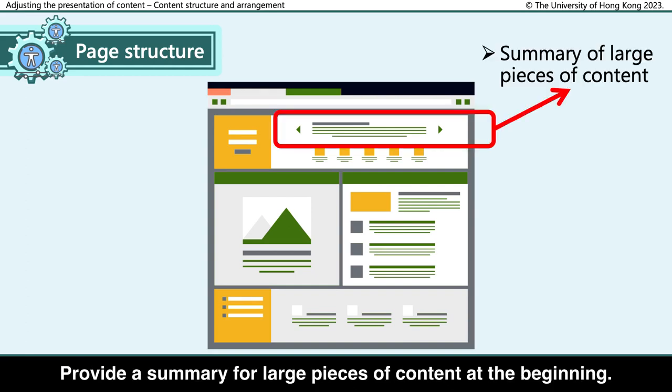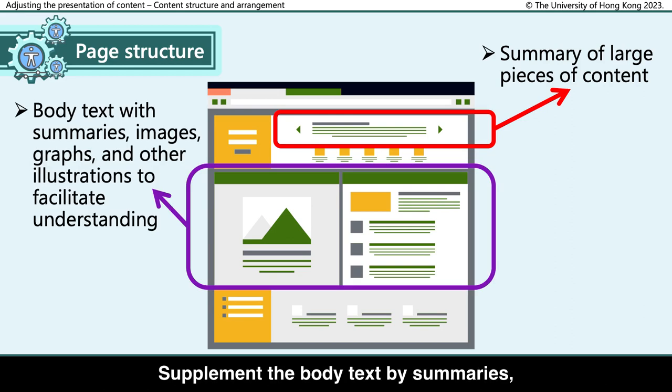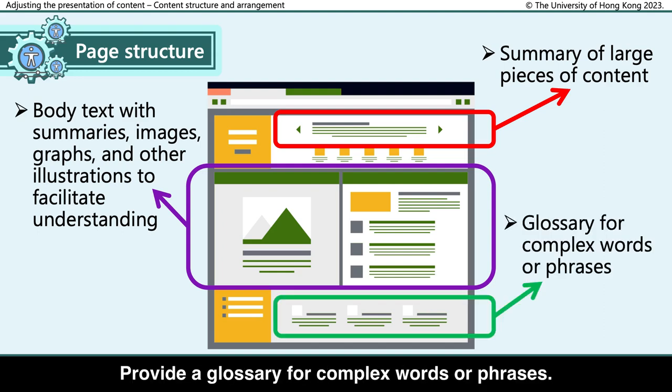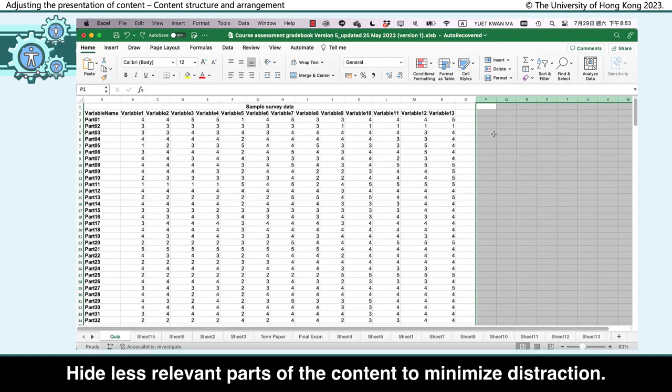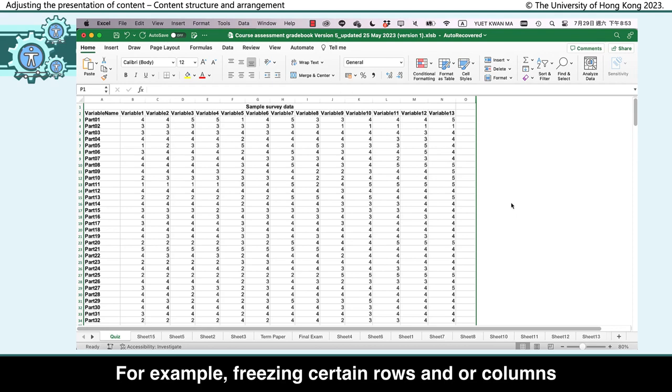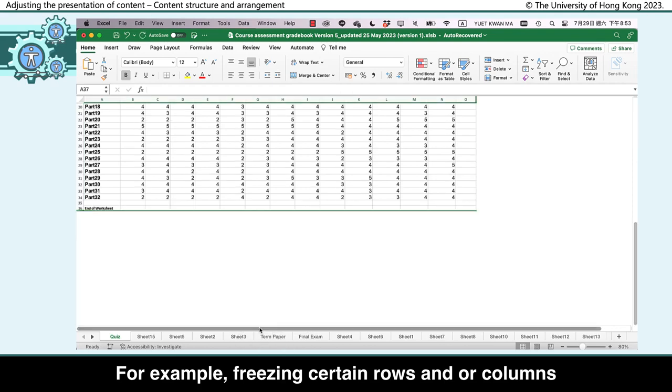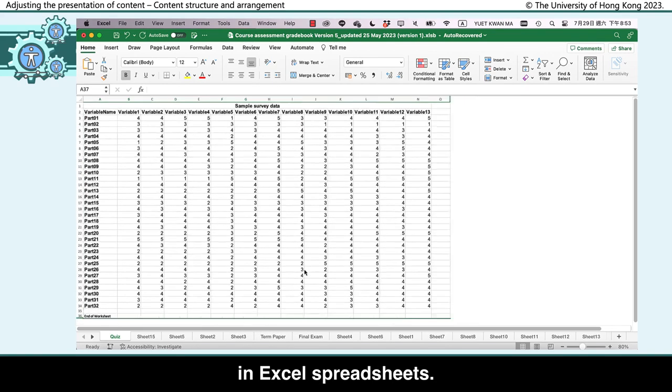Provide a summary for large pieces of content at the beginning. Supplement the body text by summaries, images, graphs, and other illustrations to facilitate understanding. Provide a glossary for complex words or phrases. Hide less relevant parts of the content to minimize distraction. For example, freezing certain rows and/or columns in Excel spreadsheets.